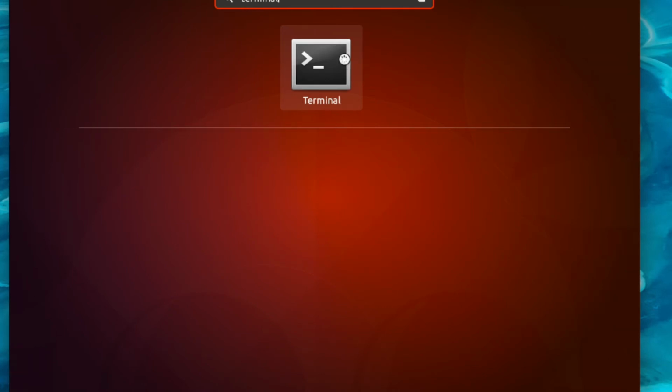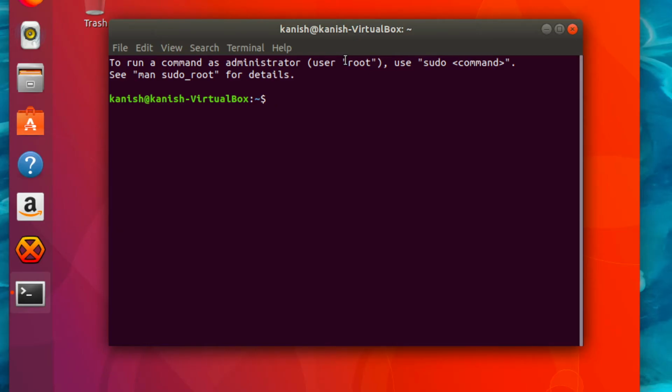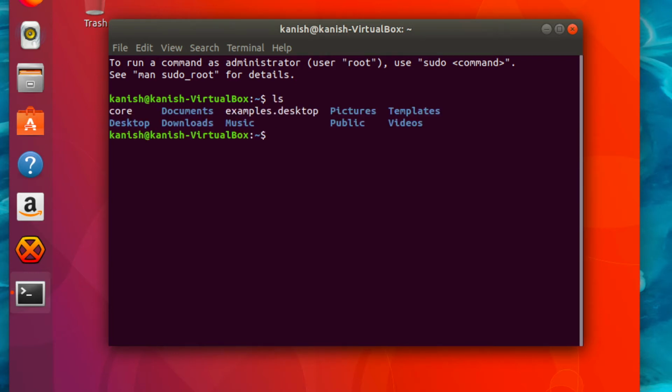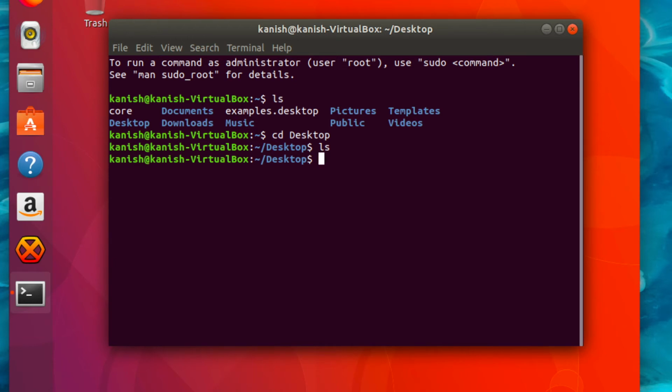So this is where all the programming takes place. If you're familiar with computers, you know this. You can see what directory you're in, typing ls, etc. We can change directories. We can go to desktop. We can see what's on the desktop. Nothing right now. So you get the idea. That's how you install Linux.